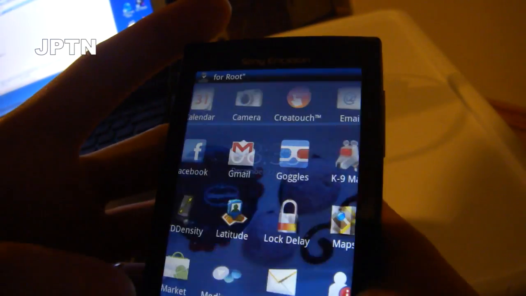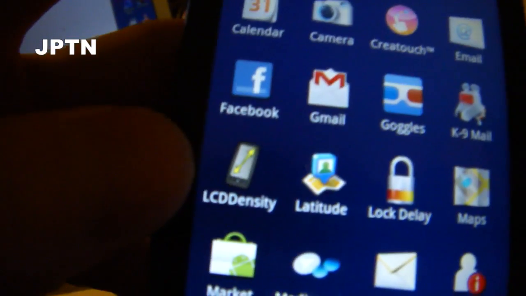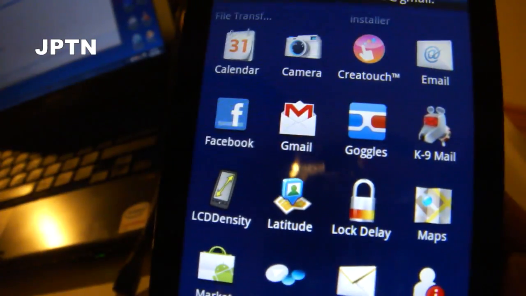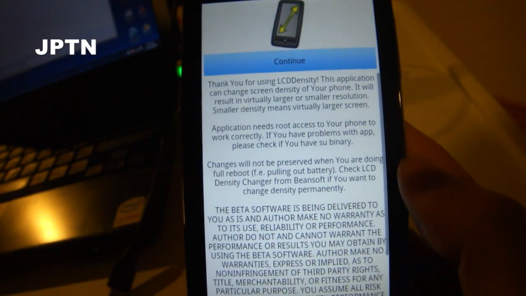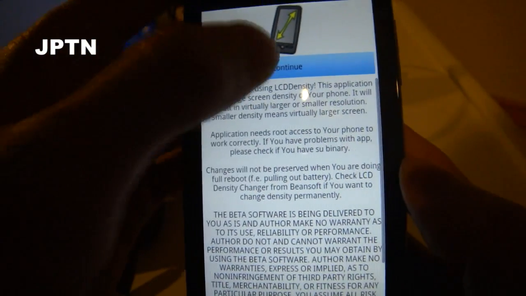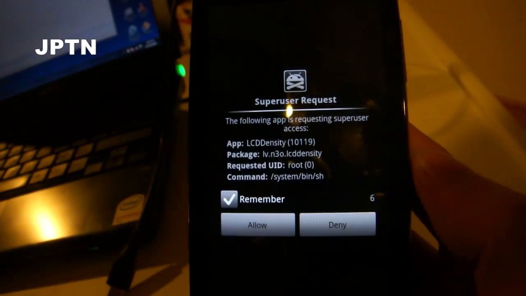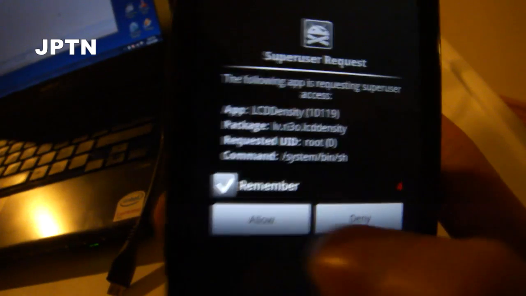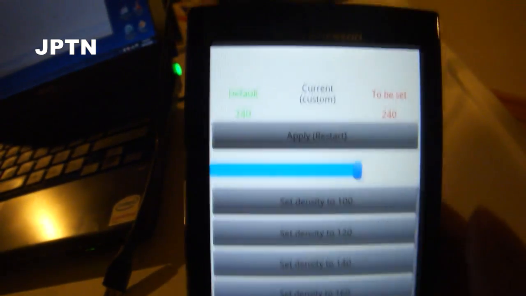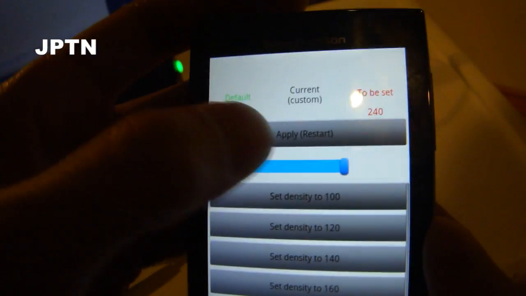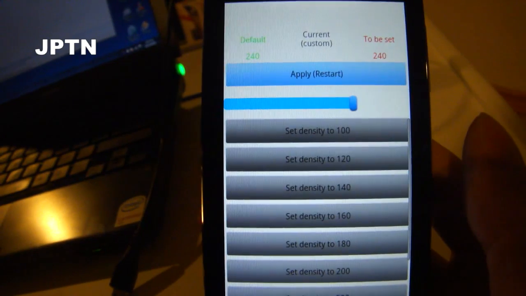So once it's installed properly, go into LCDdensity. Continue. It'll ask for super user permission because it requires root. So allow. And you don't have to change anything here. Just hit apply. And it's going to restart your phone.